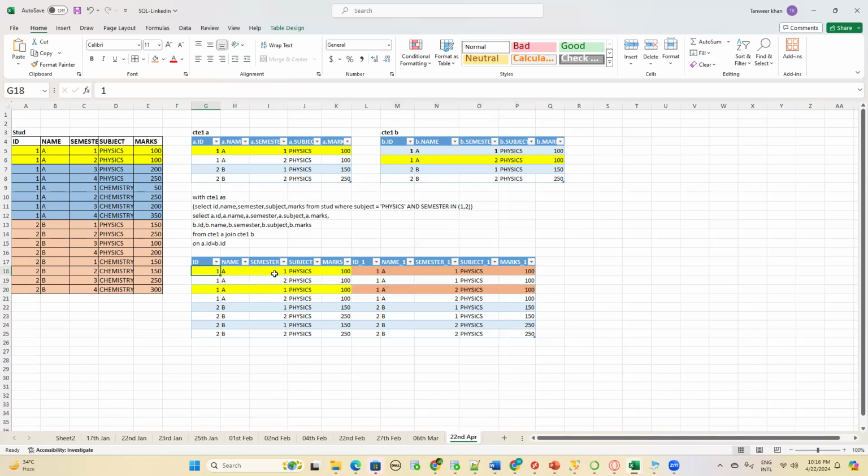It means this record is not required for us. This doesn't make sense. So if this doesn't make sense, what additional joining condition will you write here so that this should be rejected? B.semester is not equal to A.semester, that condition we will add. Very good. Or b.semester should be greater than a.semester. So you can give the semester condition here that the semester should be different.